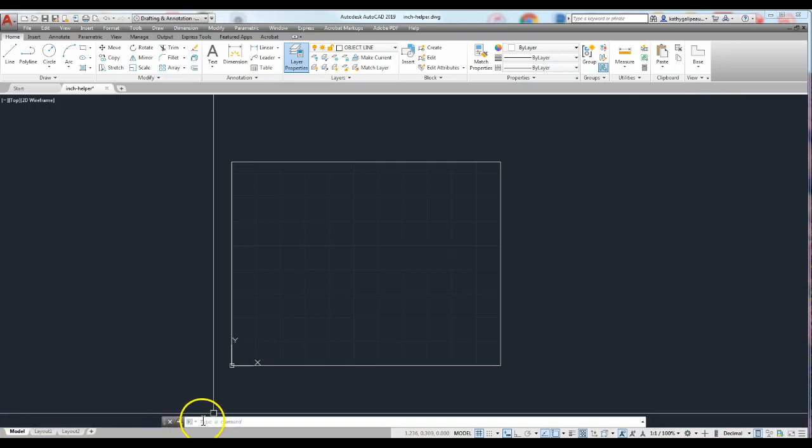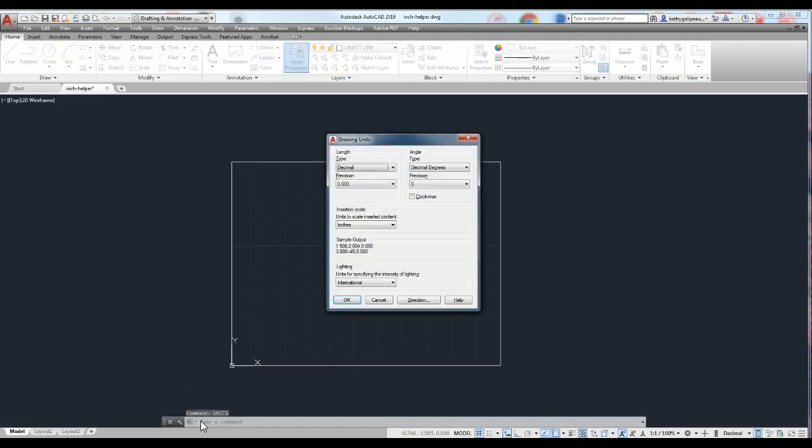And then in order to change the precision, you can type in units also. This is another way to get to adjust your units. When you type in units in the command line, you will get the drawing units dialog box. And we want to make sure that our precision is set to 0. We have decimal here, and we click OK.